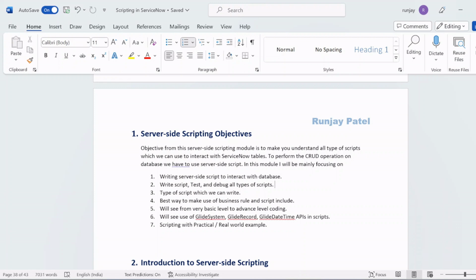We'll see how we can make use of them. Now the last one, scripting with practical real world scenarios. You know that our main objective to make this video is that I will give you real world scenarios and real practice, so that you can practice it. And if you come across such a scenario, if your client is giving you such a scenario to implement, you should be aware of how we can do so, right? So this is all about this video, guys.